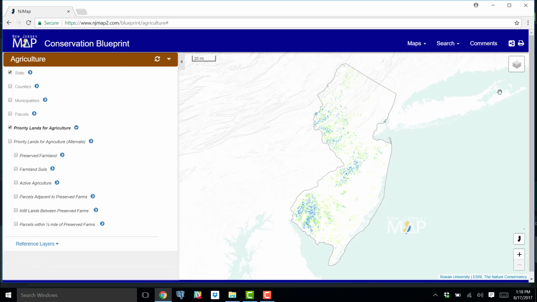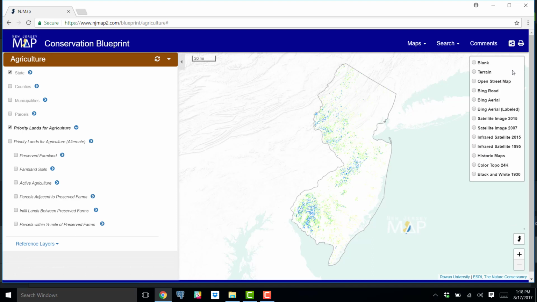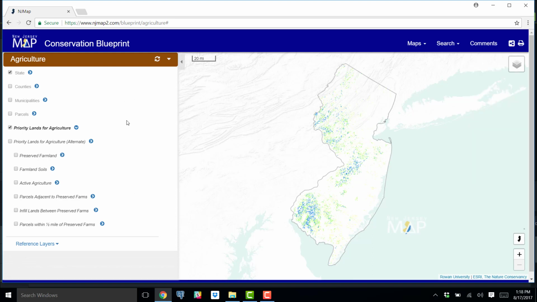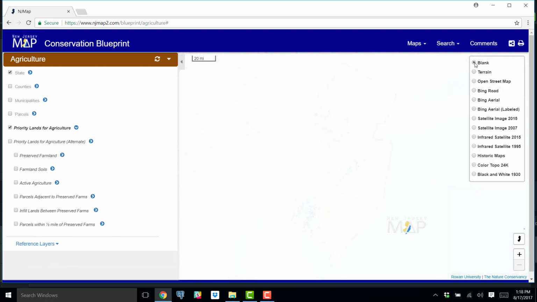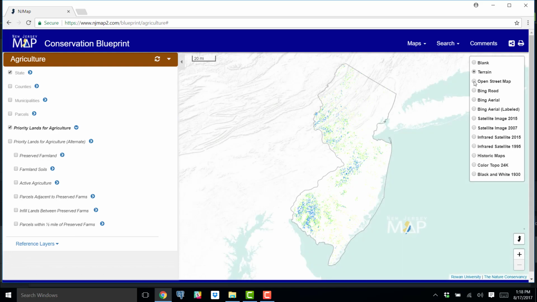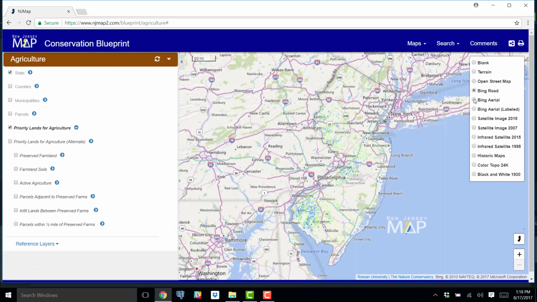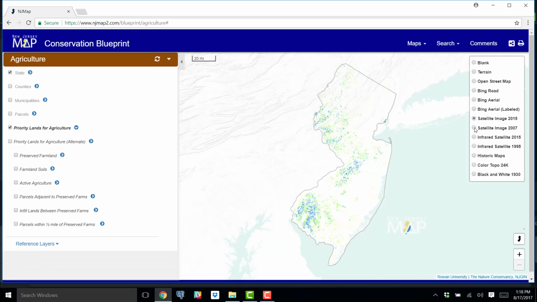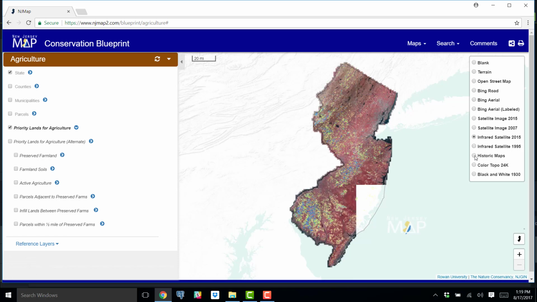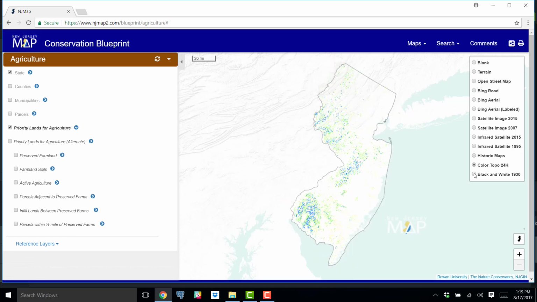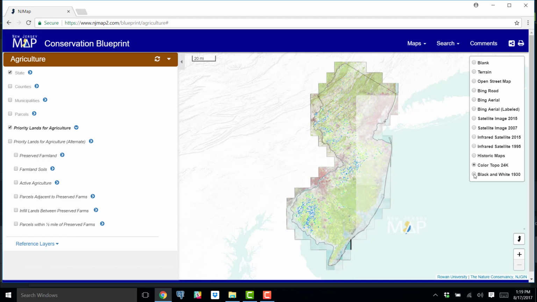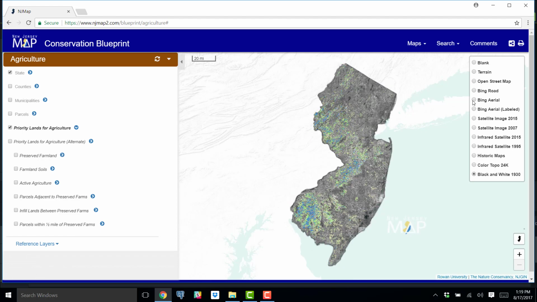At the top right, there are an assortment of different base maps you can choose from. A base map is a background map. Only one can be turned on at a time. Any layer turned on from the table of contents will appear on top of the base map. To switch the base map, just click the button next to it. These include a terrain map, OpenStreetMap, Bing Maps, True Color and infrared imagery, historic maps, and more. Don't worry, you won't lose your location or turn off other active data layers when you change the base map.